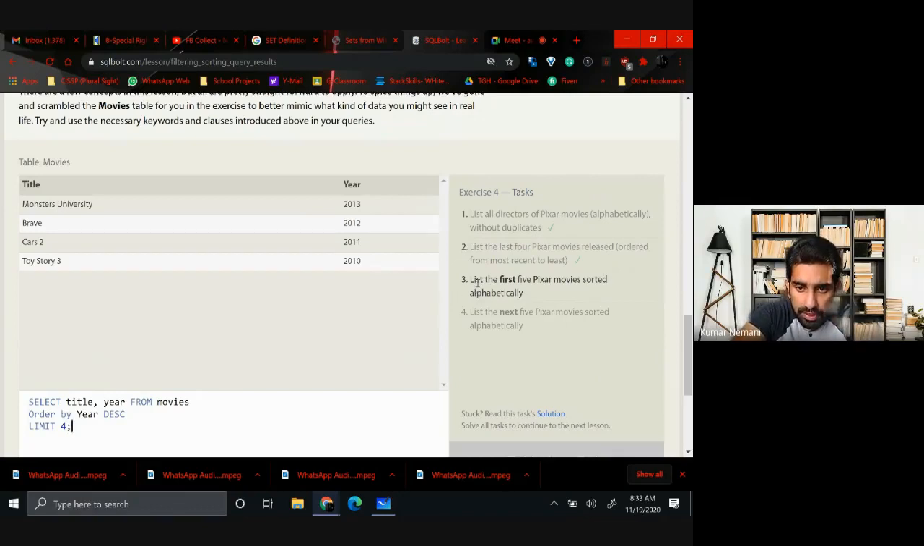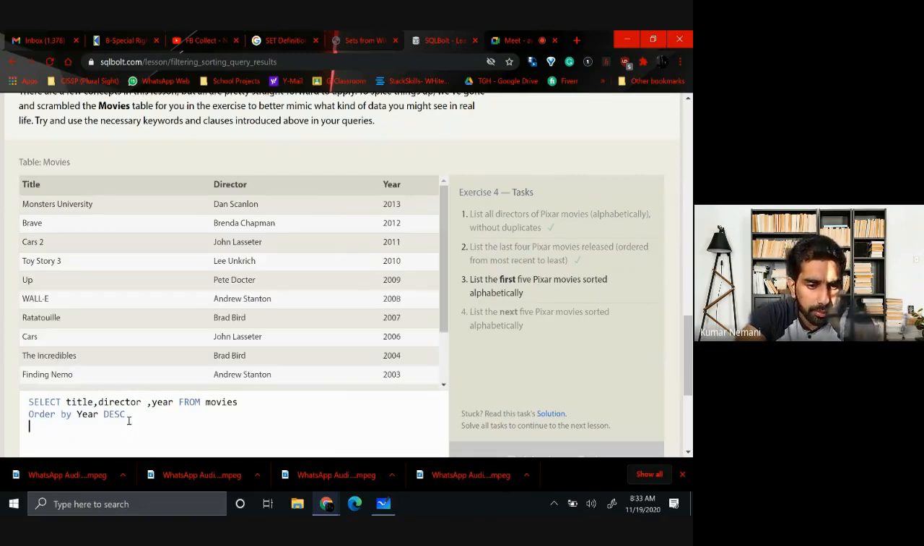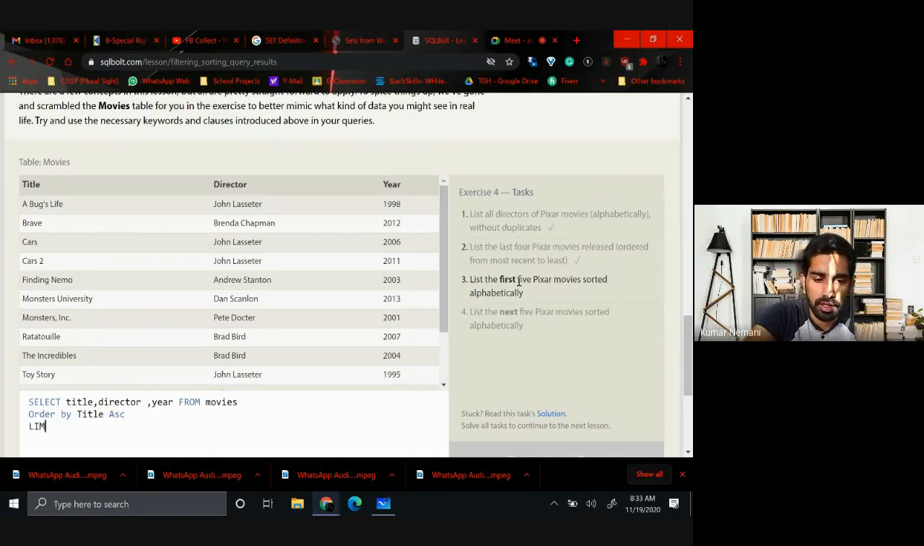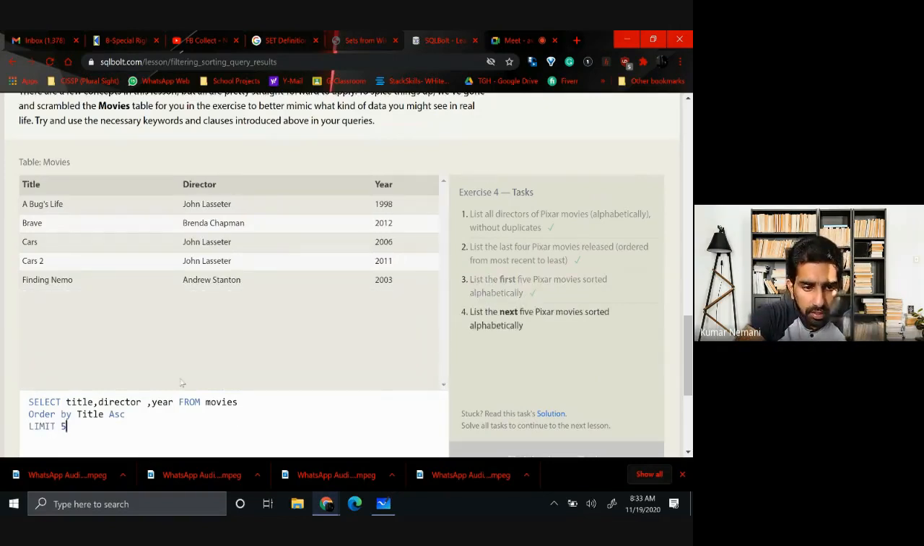Now, the next question is, list the first 5 Pixar movies sorted alphabetically. So first you need to sort all the Pixar movies alphabetically. Title, comma, year. I'll take director also this time. Title, director, year from movies, order by title. So now you have A, B, C, F, M. It's all in the alphabetical order, right? And finally you have W. But here you need only the first 5 Pixar movies. So I'm going to write limit 5. The moment I write limit 5, you got the answer for the first 5 Pixar movies.